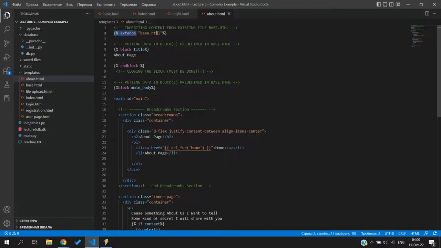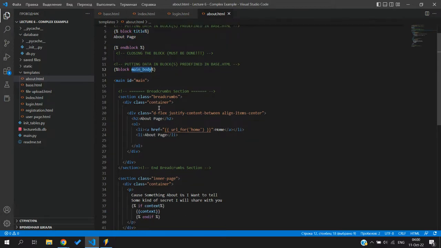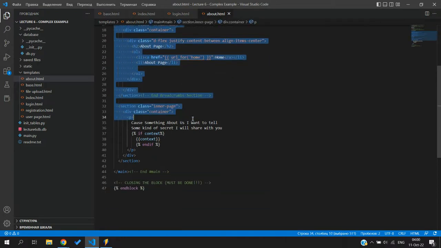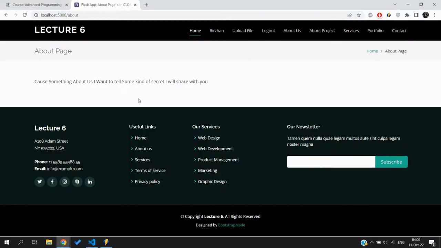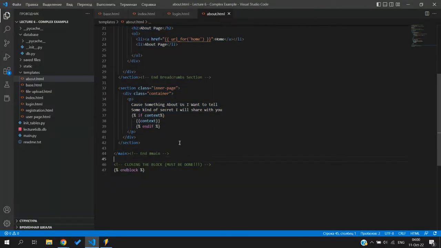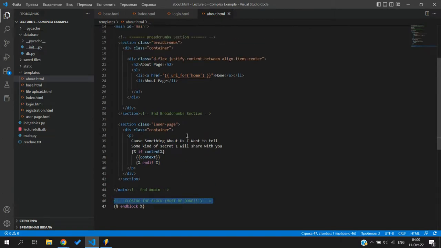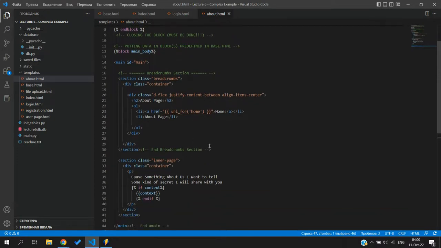Okay, so the same stuff again. We are inheriting from base HTML, providing the data for corresponding blocks. We have a block called title, and we are providing its data here. We have block main, and we are providing the data here too. I've just copied this from previous pages and placed it here. Okay, and actually everything is working fine here. This is recognized as a comment in HTML. Yeah, the rest is the same for all the HTMLs here.